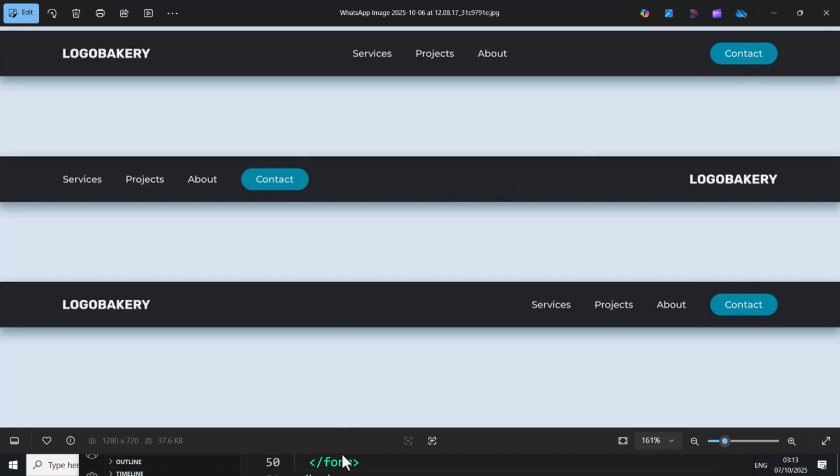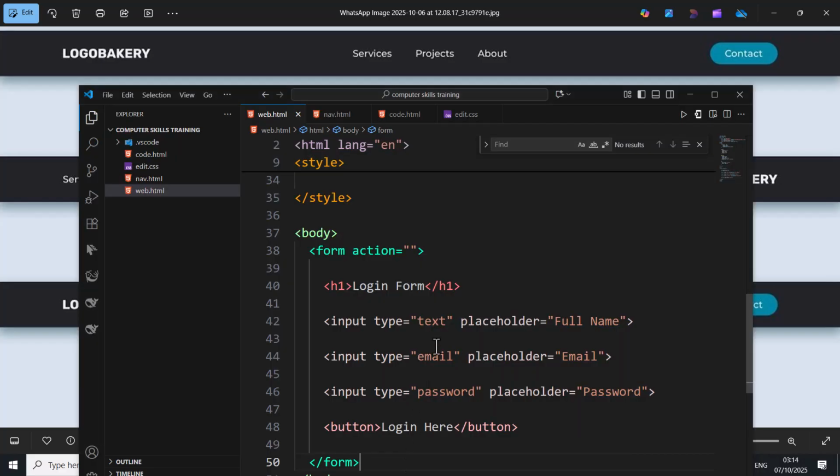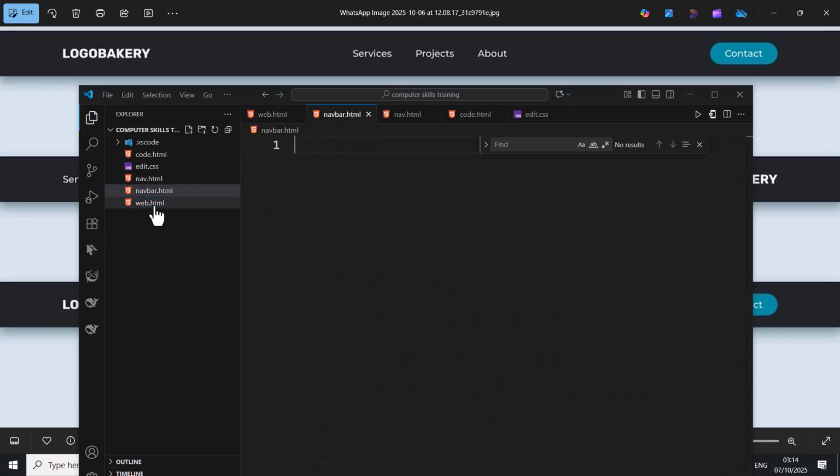So before we start, let's open our code and then create a new page. I hope you know how to create a new page. Just come here, click on the new file. After that, type in navbar.html. So now we have created our first navbar.